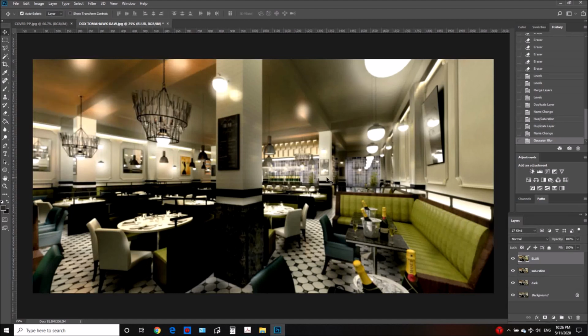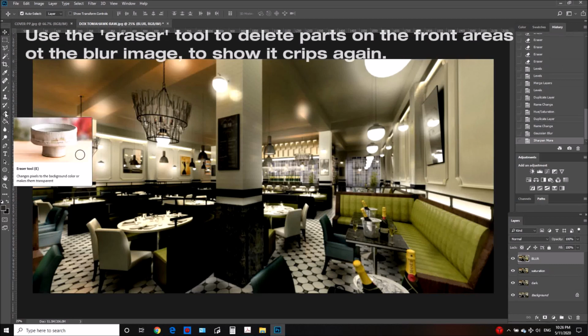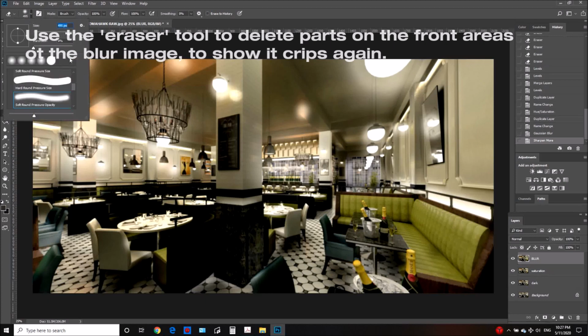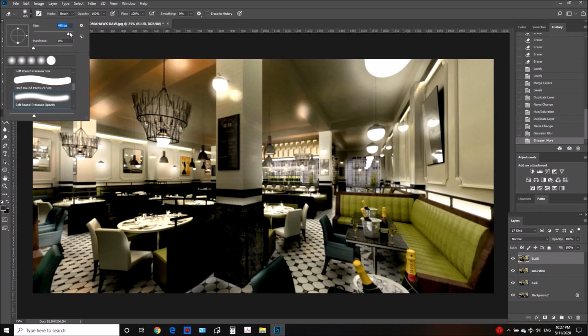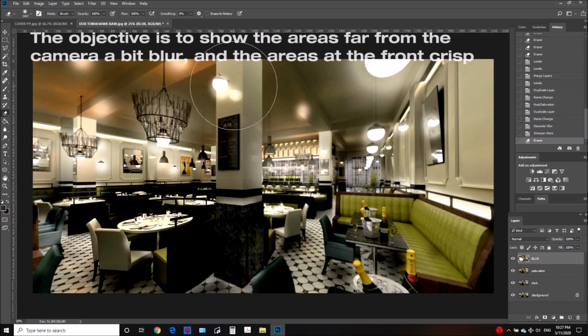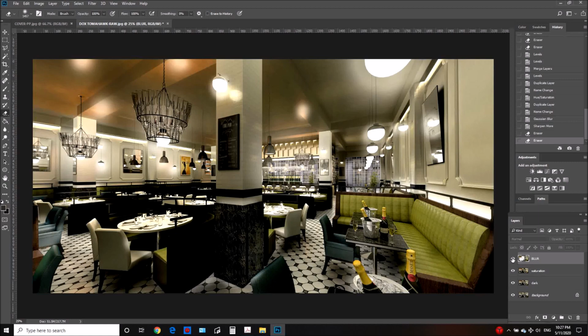So as you can see, right now it is pretty blurred. With the eraser tool, I'm going to select the eraser tool and make it a little bit bigger with the soft edge. Then we are going to delete some parts of the blur so we see the crisp layer that is behind. Because we have the blur layer at the top and the normal layer behind, whenever we delete, we see the original picture. We're going to do that with all the parts of the picture that are near the camera.